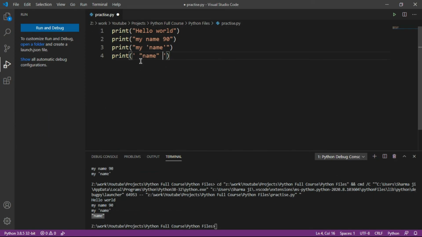We can use print function to display other data types as well. We'll talk about them in future videos.